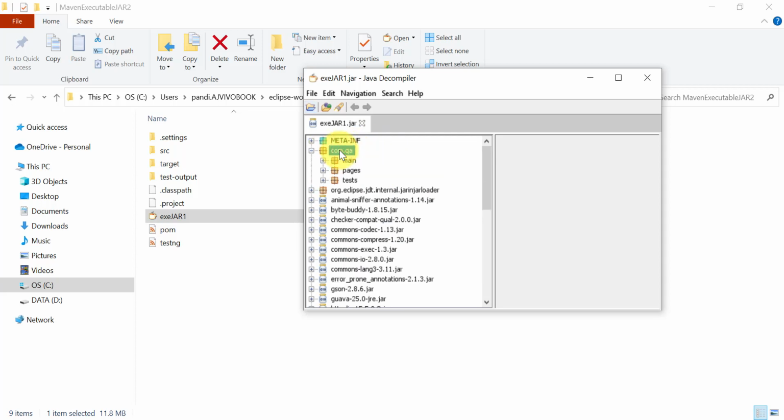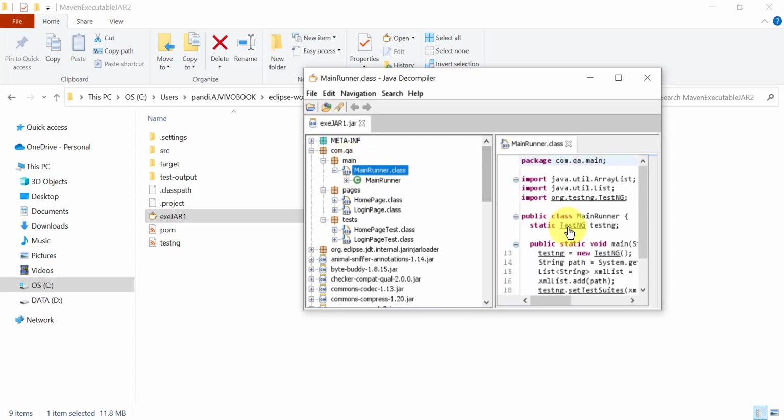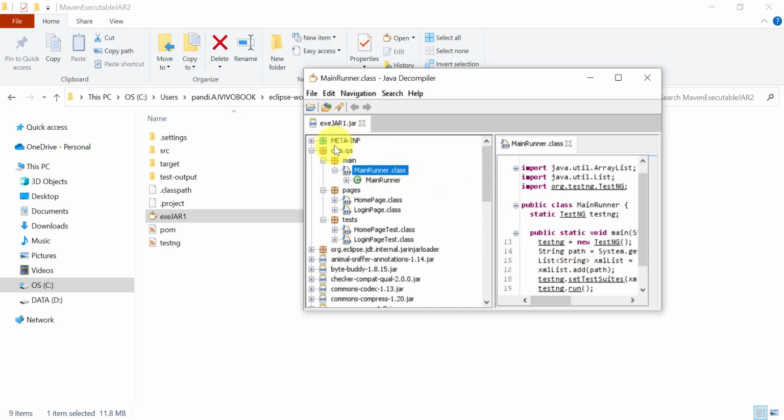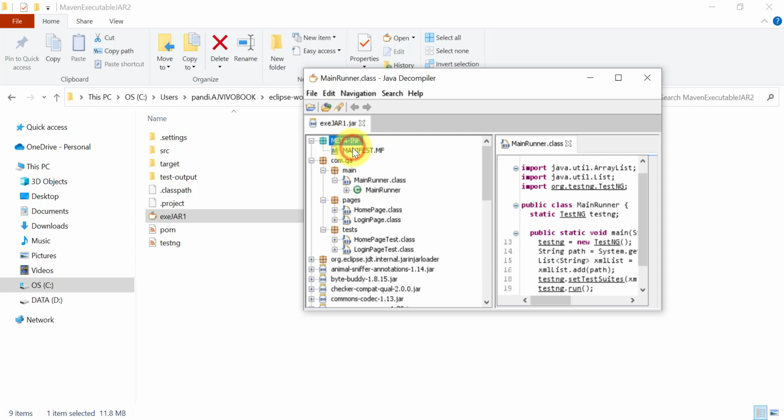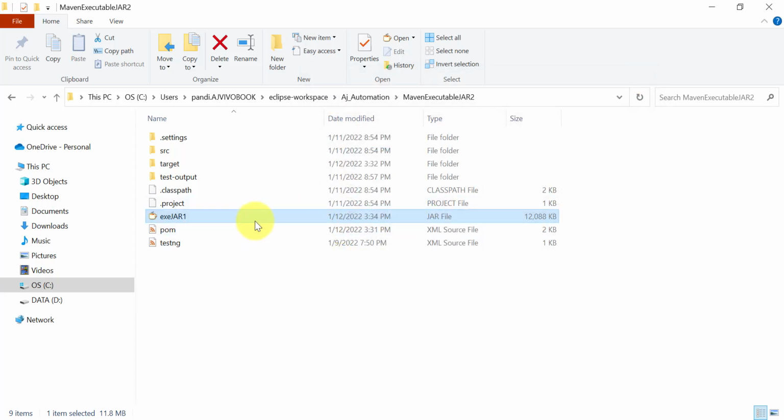So all the class files are available now, from the page classes, from the test classes, right? You can see that here, and our main class is also available. Under meta information we will find the information related to the main class as well. That means we should be able to run this jar file now, and it will run our automation code if we run this jar file.